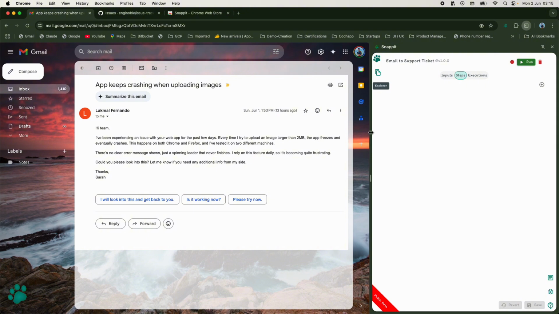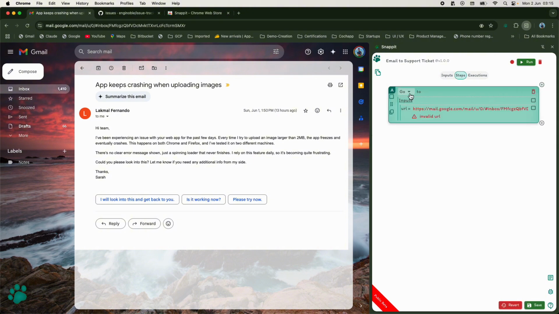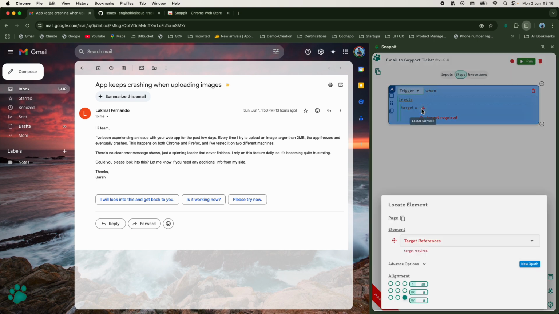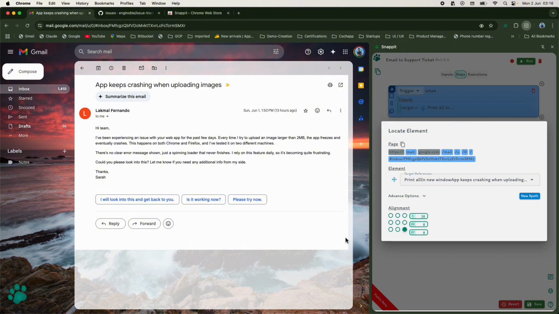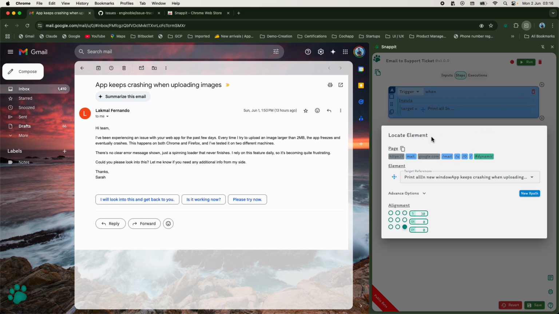I will start by adding a new step and change it to a trigger step. This will add a Snappit action button to Gmail as a trigger for your workflow. I click Locate Target and choose where I want the action button to appear. Once the target is selected, I will update the URL segment and use a dynamic value. This ensures Snappit adds the action button to every email, not just this specific one.